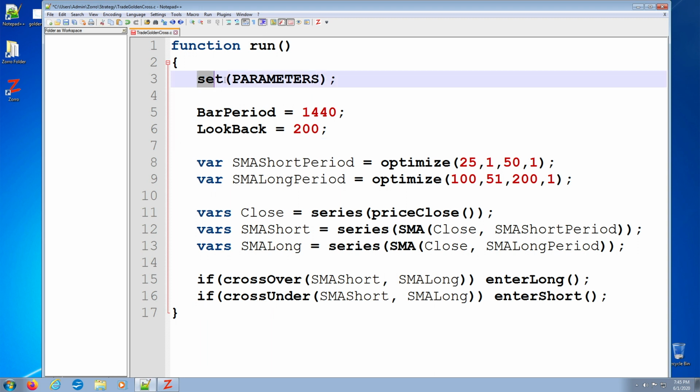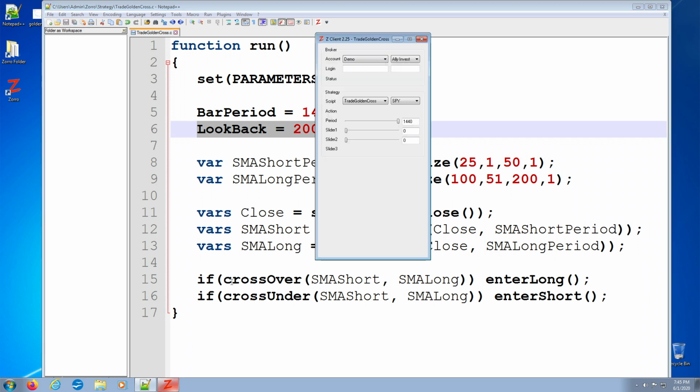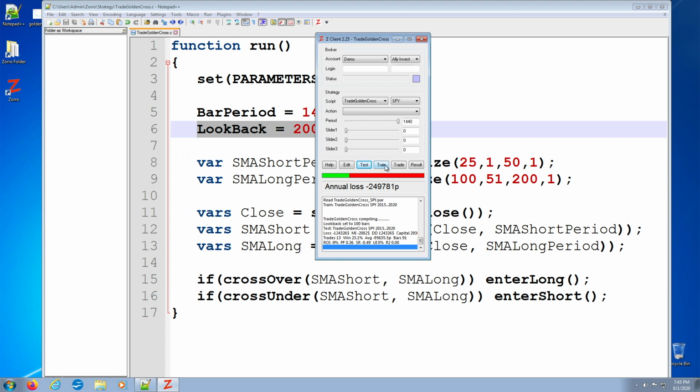So what we added here was this set parameters flag, which tells Zorro that we are optimizing and it should remember the best parameters, and the lookback period, an internal Zorro variable that tells Zorro, before starting the simulation, to look back for 200 days. Okay, so we're going to save this and run it again. Again, we hit the train button first, and we see how the optimization is happening.